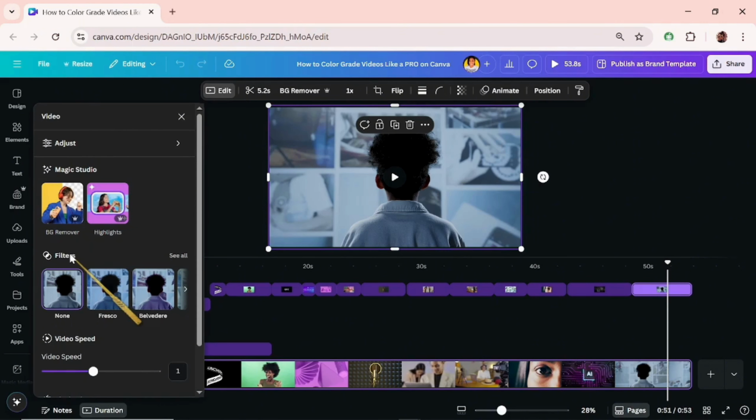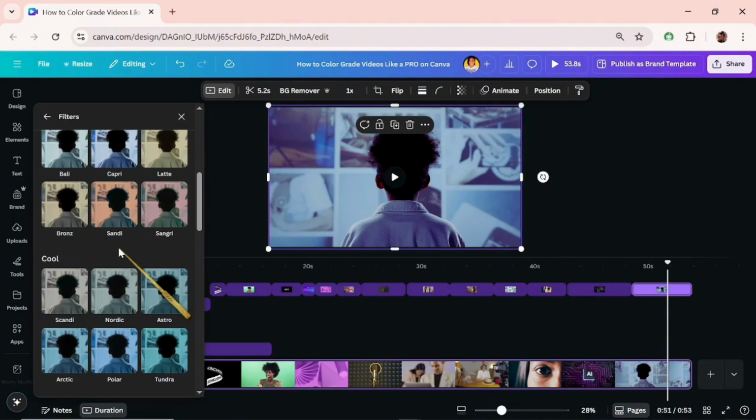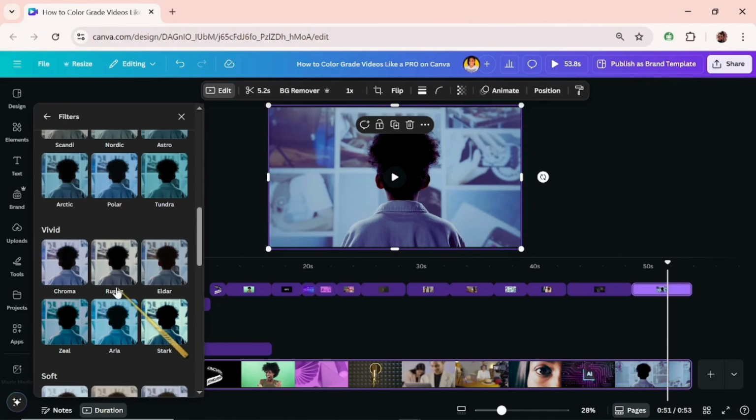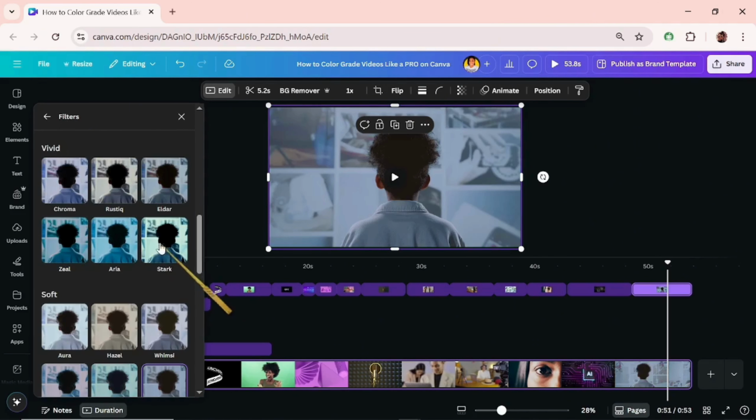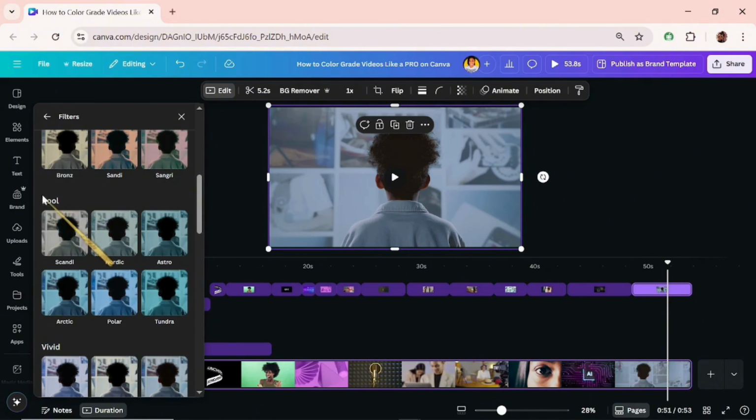And I'll come over to filters and I'll click on see all. There are a bunch of filters here. You can go through each of the filters and know the look you want to go for. You can decide to go for the Nordic filter depending on the look and the vibe you're trying to convey in your video. But for me, I'm going for the cool kind of vibe. So I'm going to come on that cool here. And this is the vibe I'm looking for.